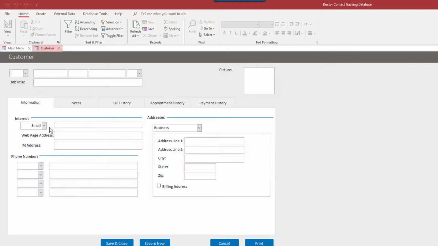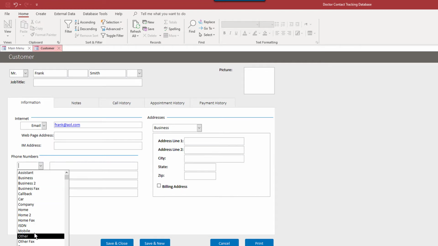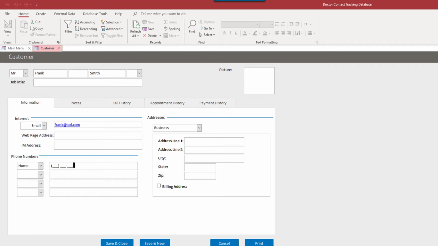So we're going to add a new customer or patient, right? And we'll put job title, let's say, and we'll have a web page address. We'll kind of put home phone number, like that. Put a home address. I don't know what their address is, but anyway. Okay, so that's also the billing address as well.